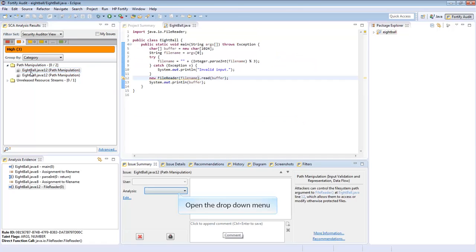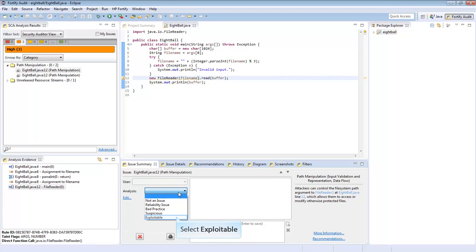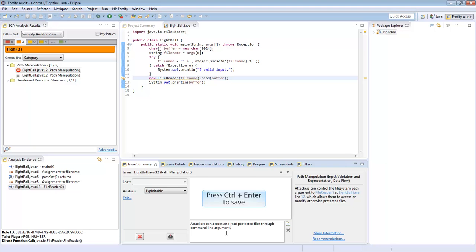Double-click on the issue. Go to the Analysis box and open the drop-down menu. This bug can be used to read unauthorized files. Select the Exploitable option. Add a relevant comment to the comment box. Press Ctrl-Enter to save the comment.